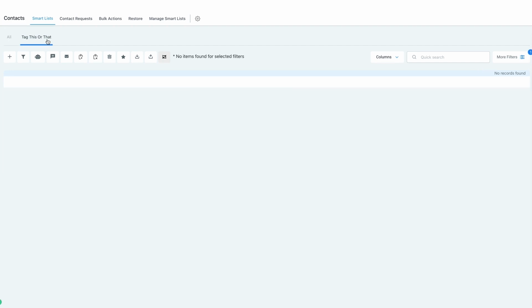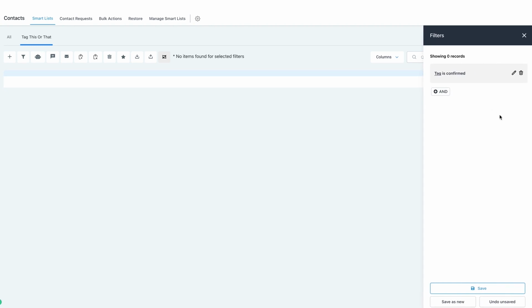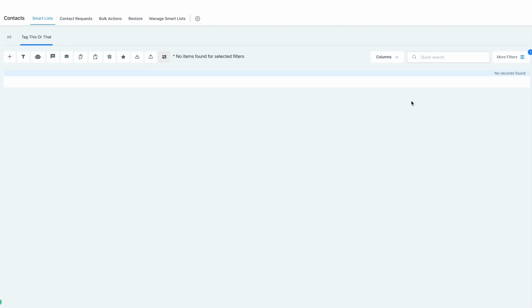Step 2. Editing and duplicating your existing smart list. Click into an existing smart list. The filters that are saved for that list will appear on the right-hand side. You can delete filters or edit filters as you'd like.